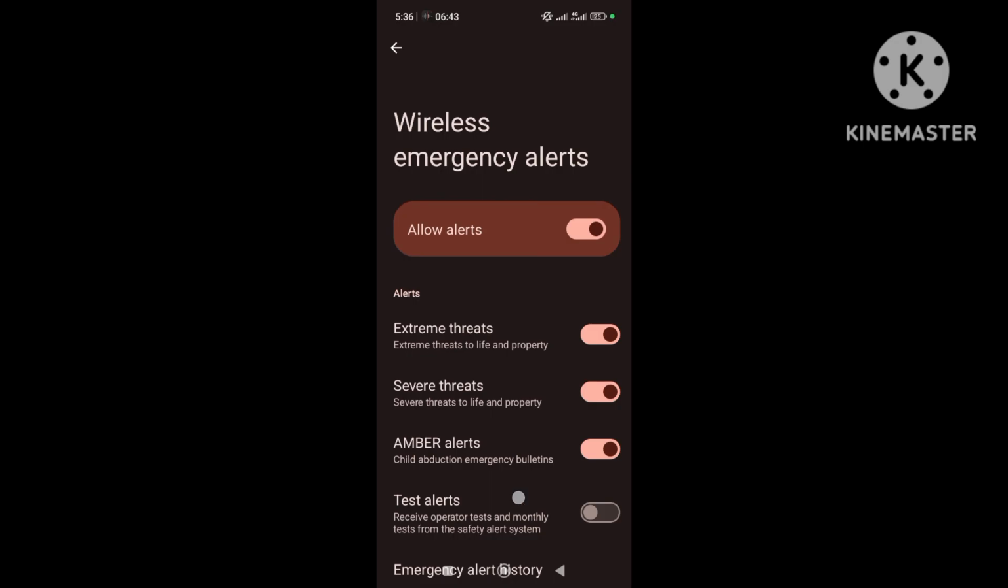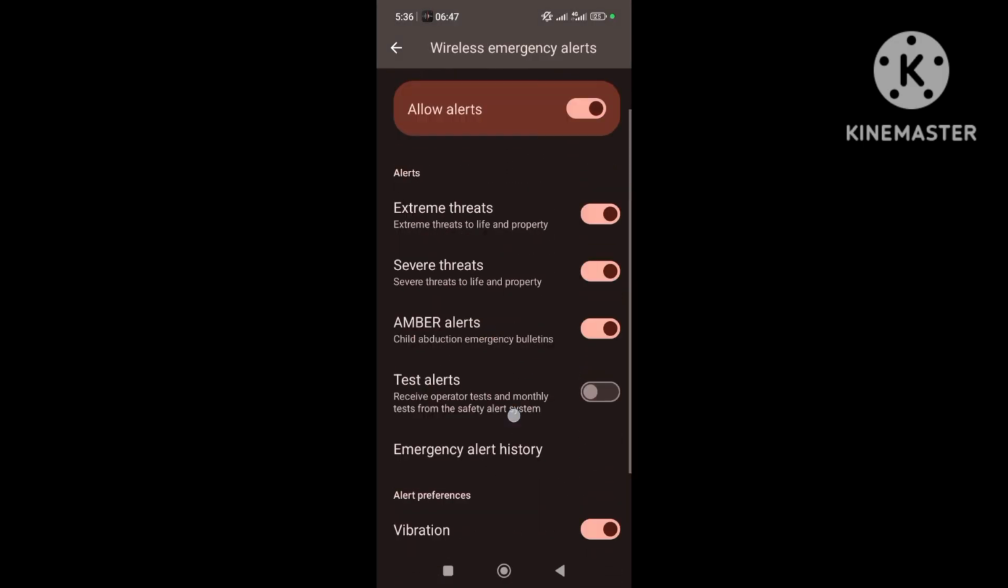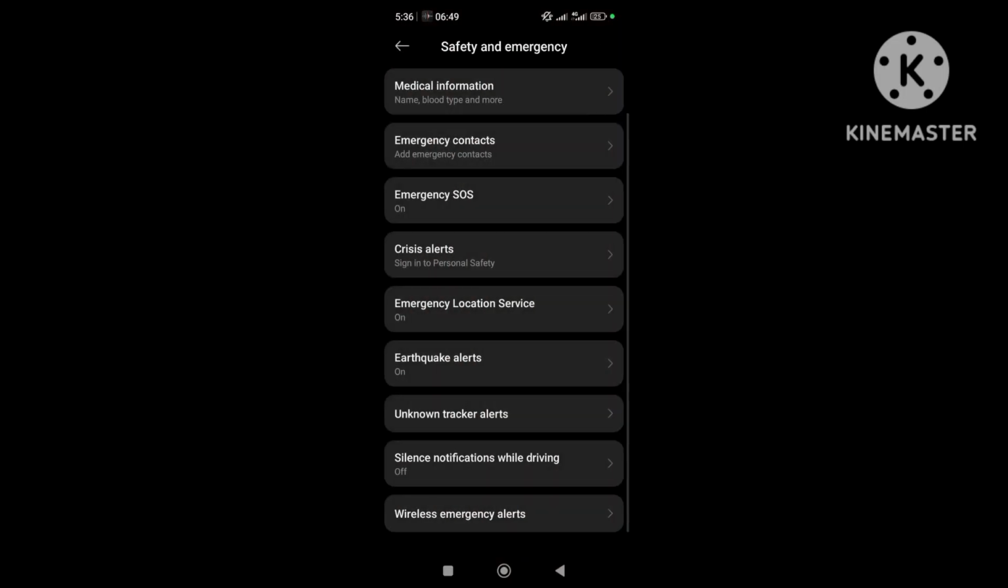And then you set up all of that, wireless emergency alerts. You put that on, and you just go through all of that and put that on. And so that is it. You've set up your safety and emergency on your phone.